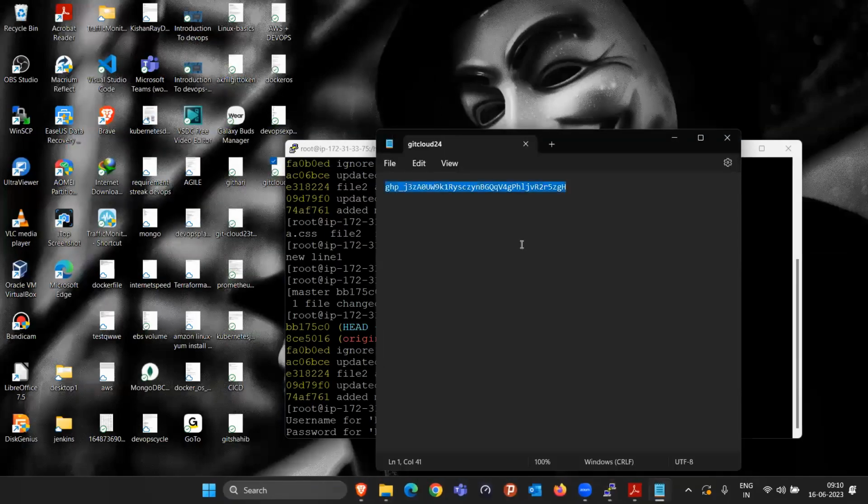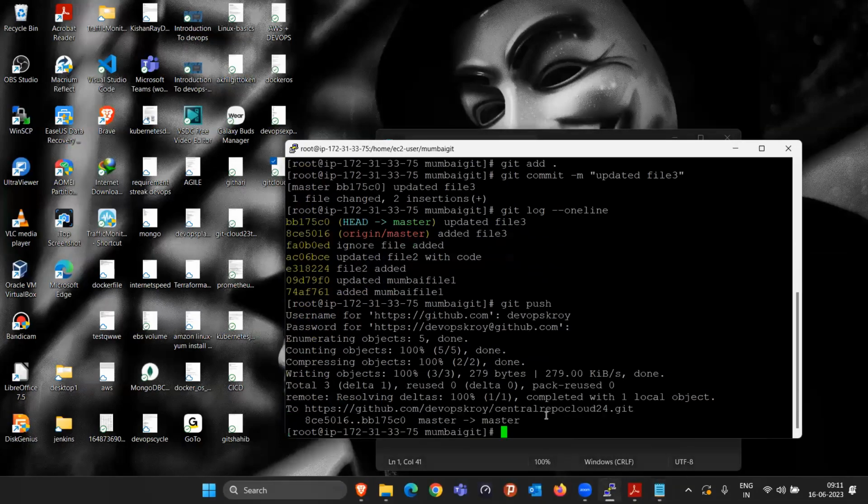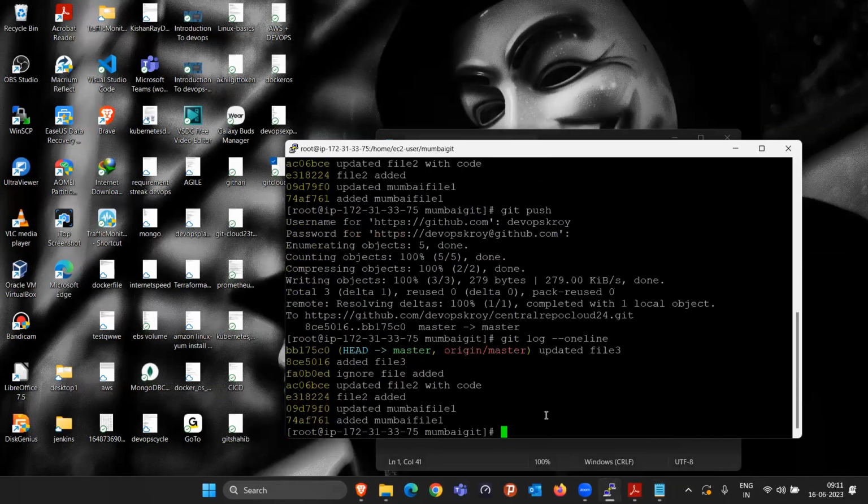I'll copy this token and paste it here, press enter. Then only they will be uploaded. And now you will do the git log -1 line. They are at the same point. Why at the same point?